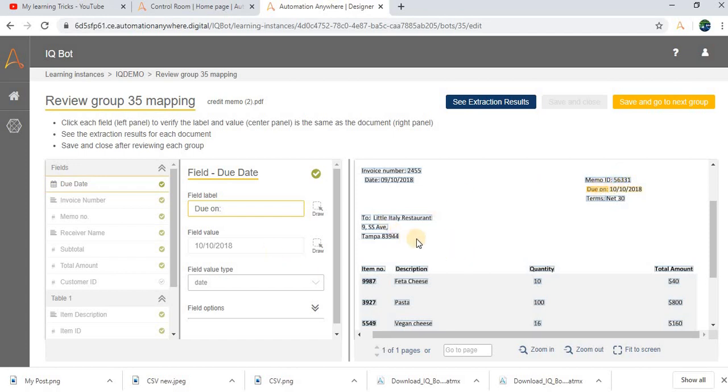In the taskbot, what we are doing is using the extracted field option, and manually we drag and drop. With IQ Bot, it will automatically extract the particular field values, or field text and everything. If you want to change anything, you can do that by clicking on draw, and you can change the values. You will get the 4 lines, and you need to select the particular item. Now I have selected the same thing. You don't need to select like this.